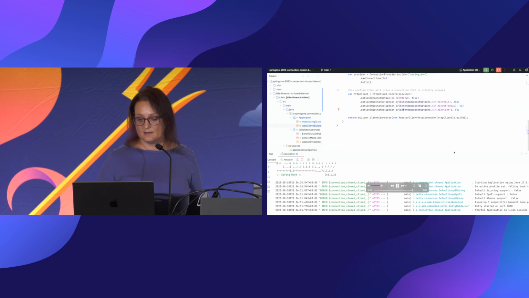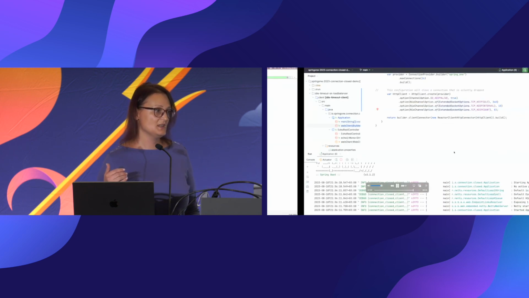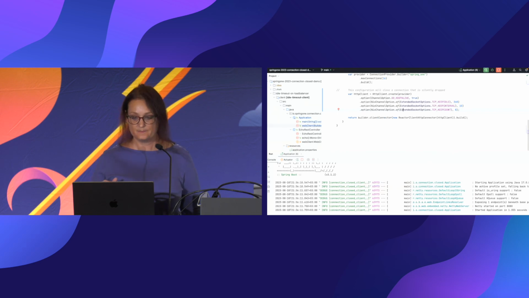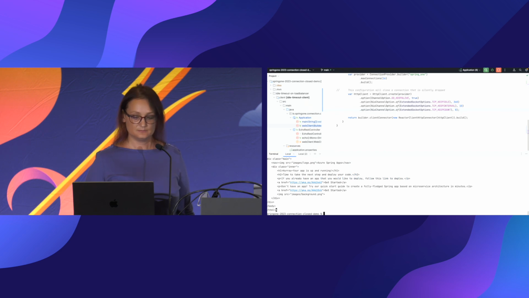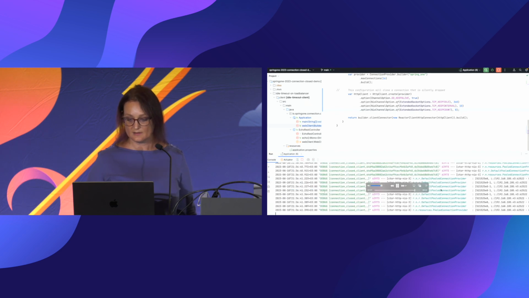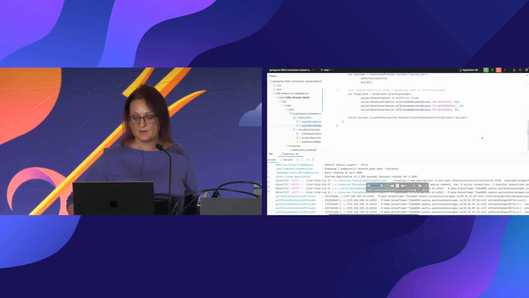Again, we want to see what's happening in Wireshark. And again, the first request, as you can expect, is successful. That's not so interesting. Let's see now what will happen in Wireshark.